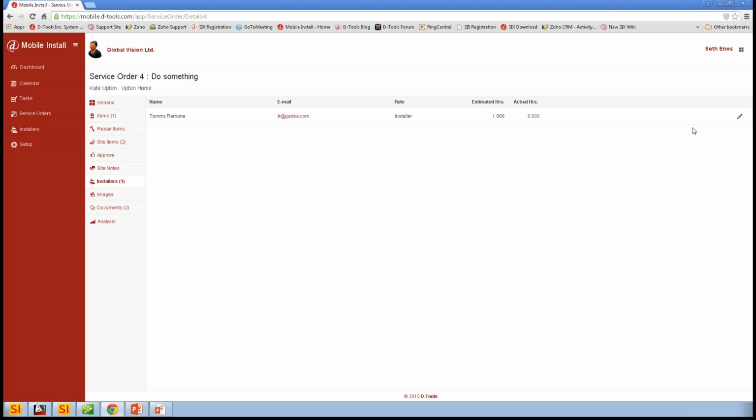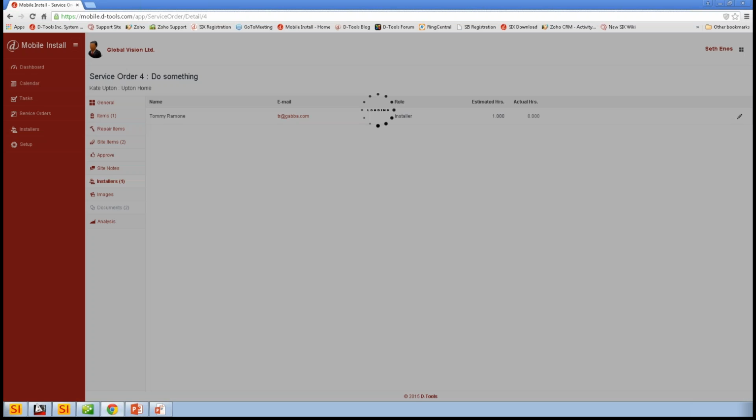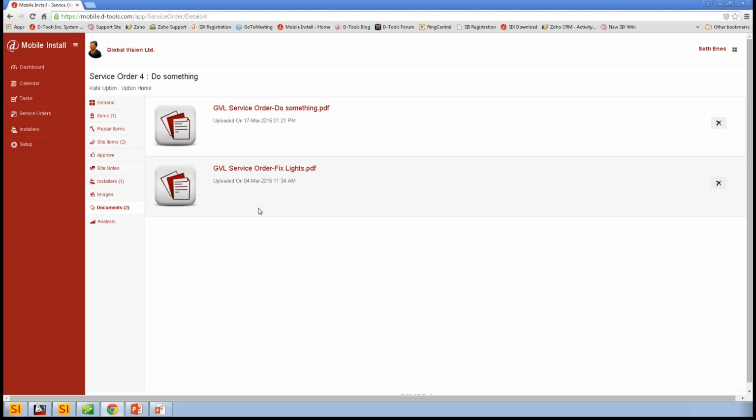Installers can put actual hours on here if you want to. It had an estimated hours. You can add actual should you choose to, or you could do that later once it comes down, and the additional documents. So similar to a task, it's just you have the ability to add site items out here, and I'll show you what that does back in the software now.